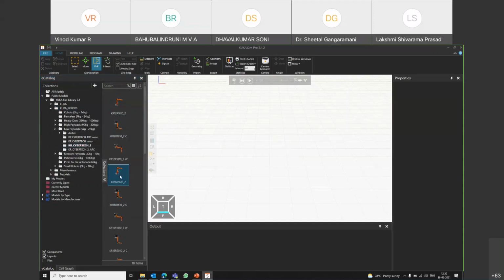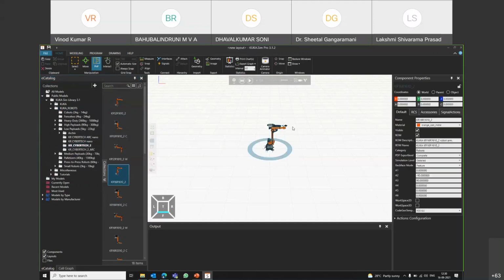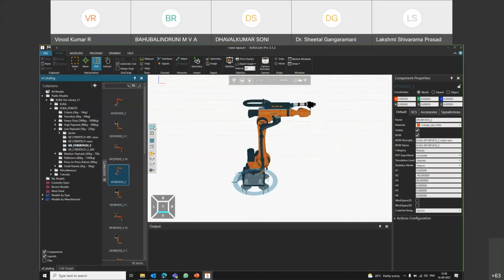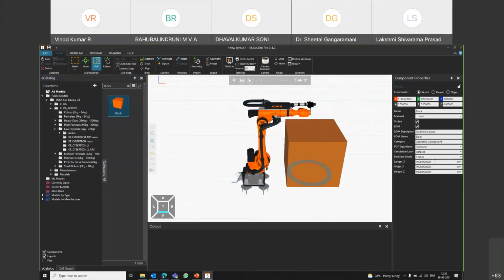One way is to just double click it, and my robot is in the workspace area, or we can drag and drop. Let me showcase a small example of how a handling application is done. I need to handle this block, so I'll select these blocks. As I mentioned, we can make all the necessary changes to this block, or whatever its properties are.